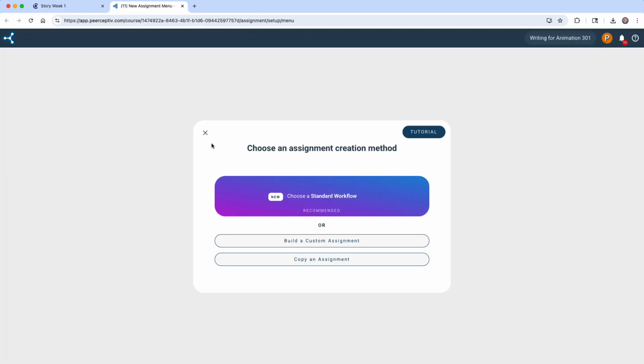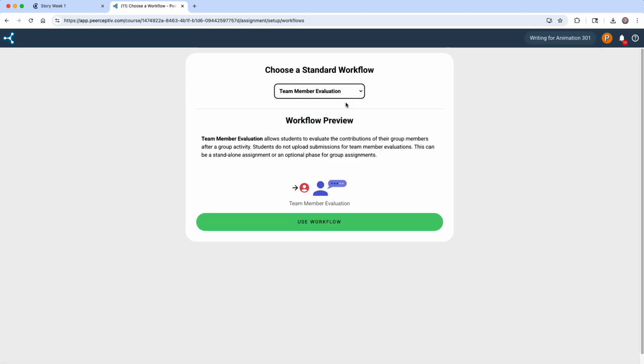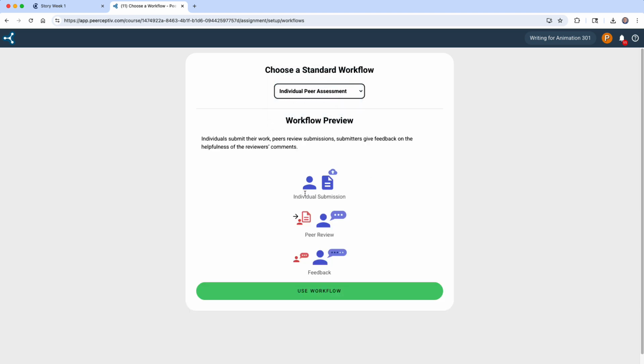So I'll select this button right here. And then I'm just going to choose the standard workflow for now. And up here, you have a couple different options. As you select these options, it gives you a little information about that option. Let's just use the default individual peer assessment. Okay, so then you have one individual submitting, one peer review, and then feedback on that review. So we'll go ahead and select use workflow.